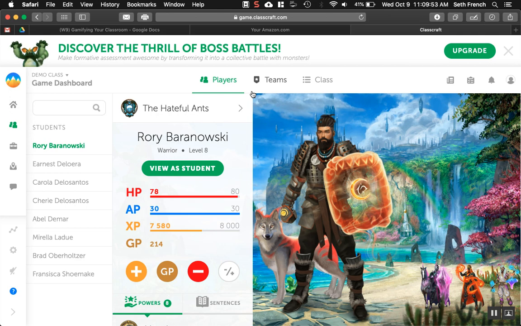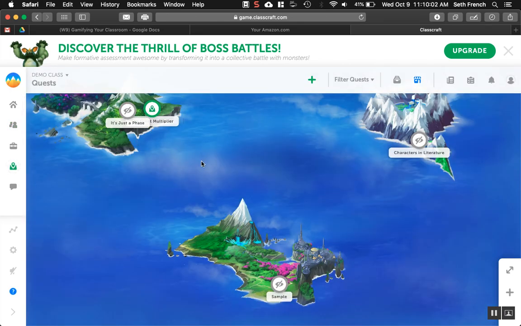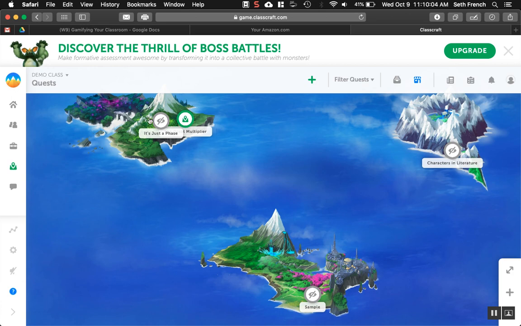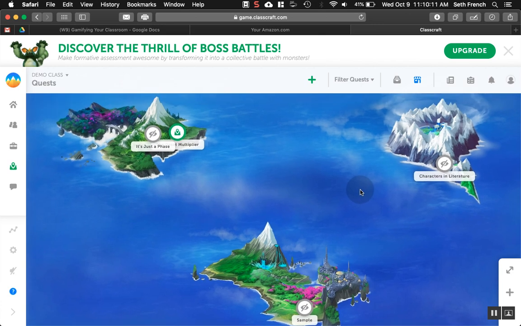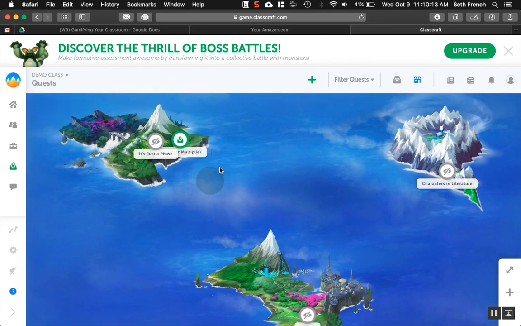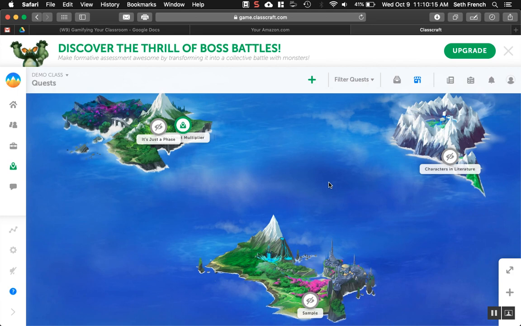As far as what I want you to do for the assignment, here's what you need to do. Go over to quests on the left side of the screen. You can see that I've already added some just for testing out this process. This is your overall map. Now that you're in this quest land, I want you to go up to Quests Marketplace. Click on that.